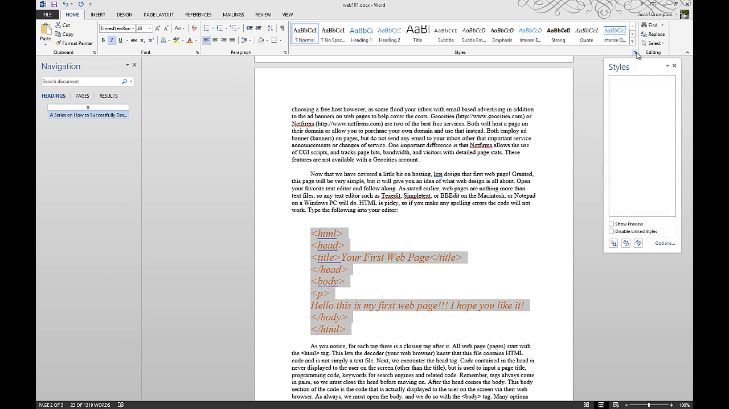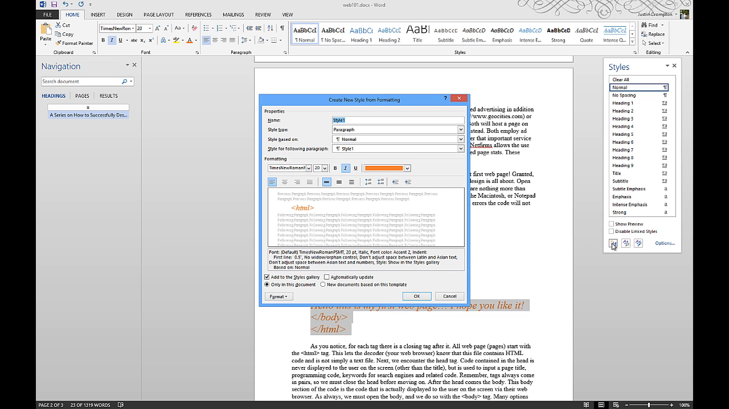So I can click over here, and down here we have new style. Now if I highlight the text that I just styled, that format will automatically be put in the create new style from formatting dialog box that pops up here. You'll see my size, italics, and my font color automatically selected. We'll call this code. Now there are some options here. We can add it to the styles gallery, which means it'll show up here. We can have it only in this document, or we can create this style for new documents based on this template.